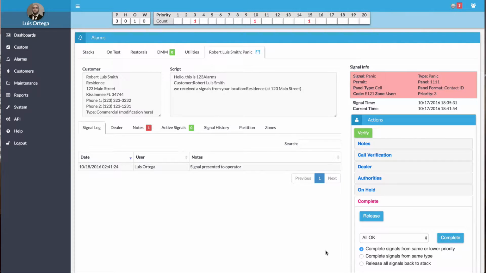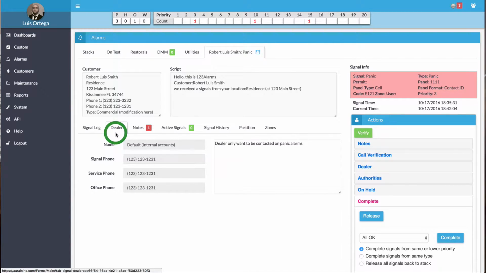The extended information block displays signal log, where the operator can see all steps related to this specific alarm. Dealer information. Here is where the user can see the dealer information, including signal processing notes related to that dealer.